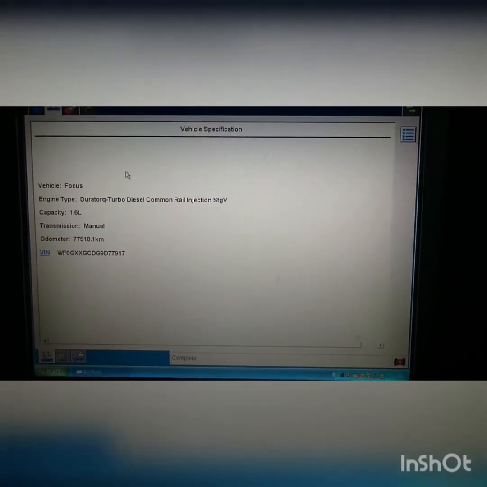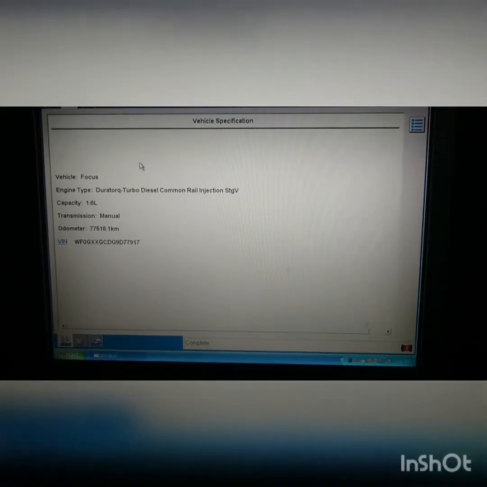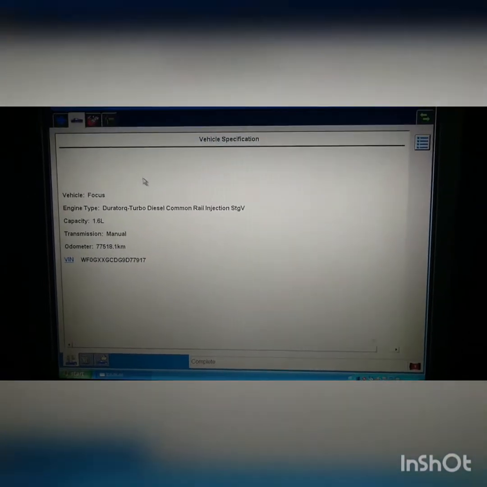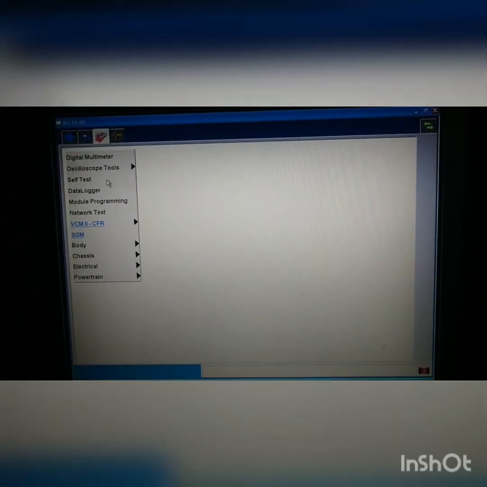So here's a short guide on how to use Ford IDS. After you've connected to the vehicle, that's quite easy, so I won't show that. You will then end up at this screen. If you want to read for fault codes, you go to self-test and then hit the tick at the bottom.